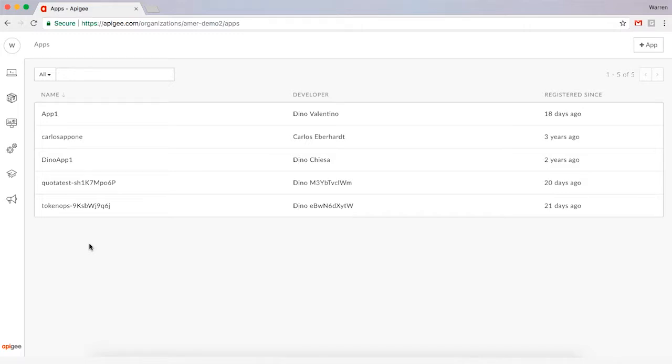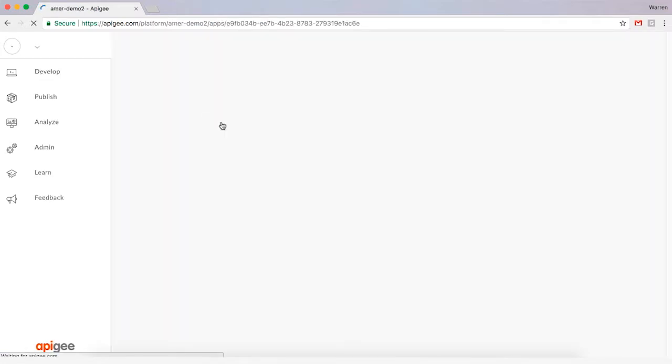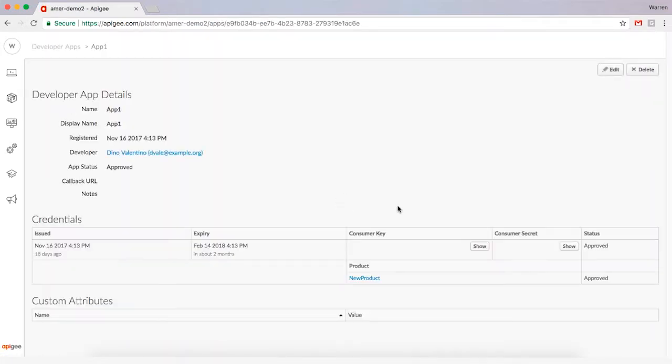When clicking on the Apps menu, you are brought to this page. From here, you can see the list of applications and the developer that created that app. You can also add a new app yourself using the Plus App button on the upper right-hand corner. When navigating to the details of an app, you can view the consumer key and secret, the list of API products that application can access, and any custom attributes bound to the app during the registration process.